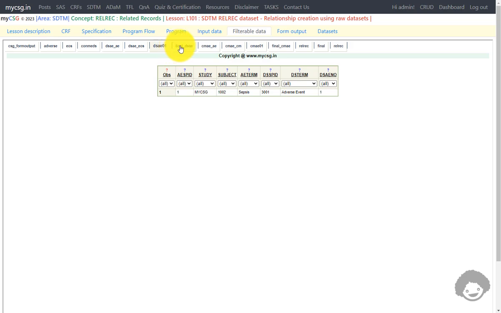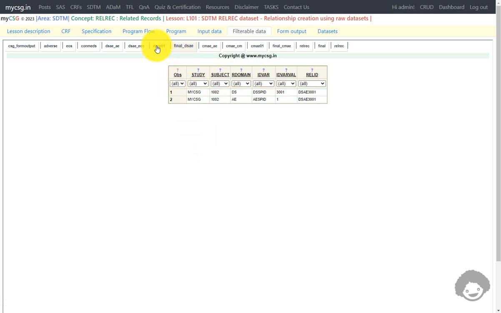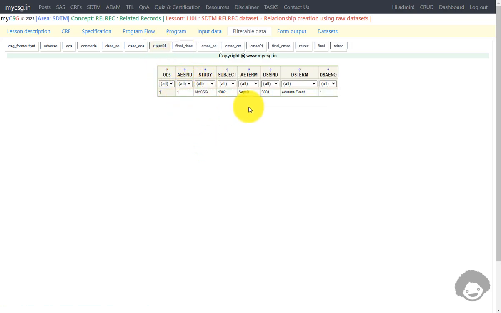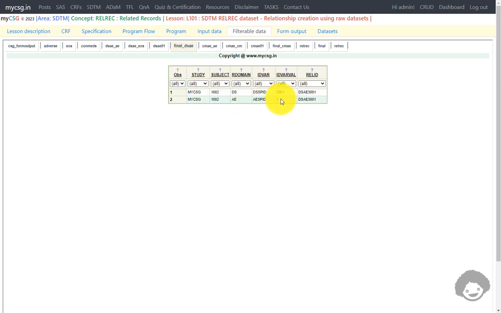So let us go to final_DSAE. So we had one record in DSAE01. So the same record is outputted twice, once for RDOMAIN equal to DS and once for RDOMAIN equal to AE, and other variables are populated conditionally. So we are creating two records in final_DSAE.